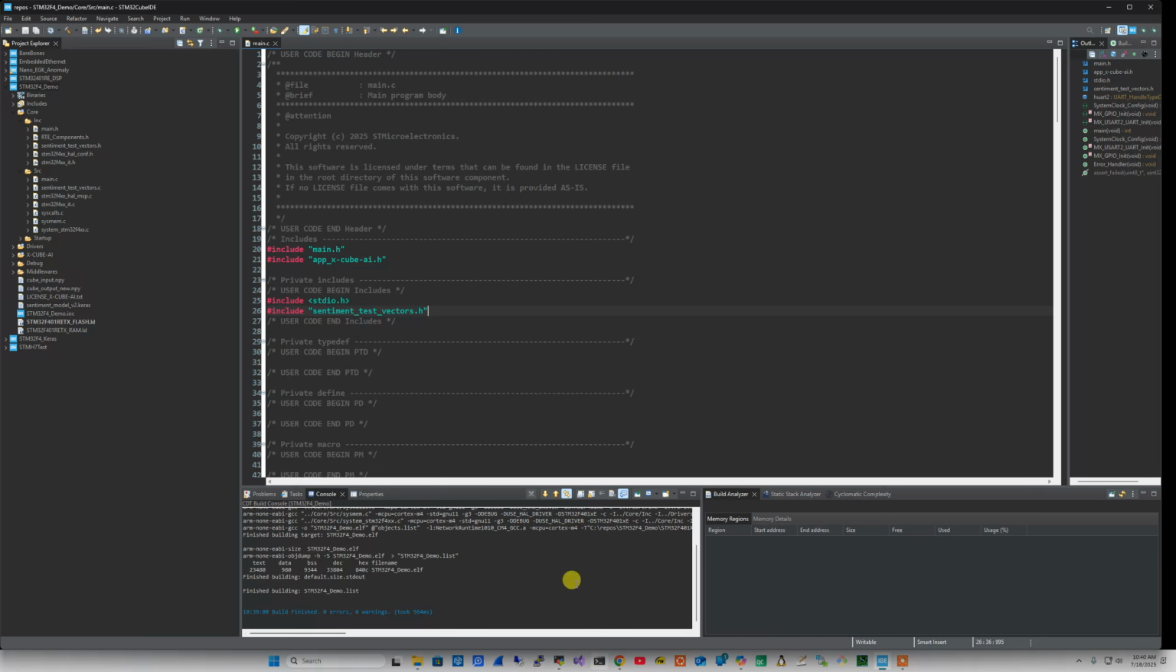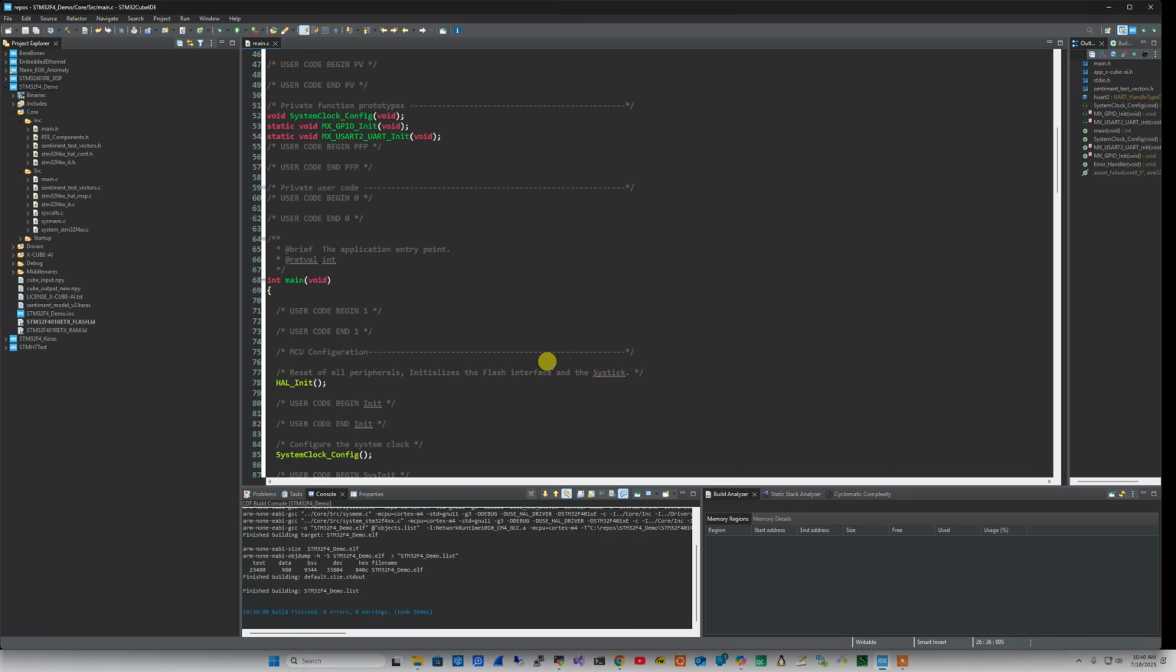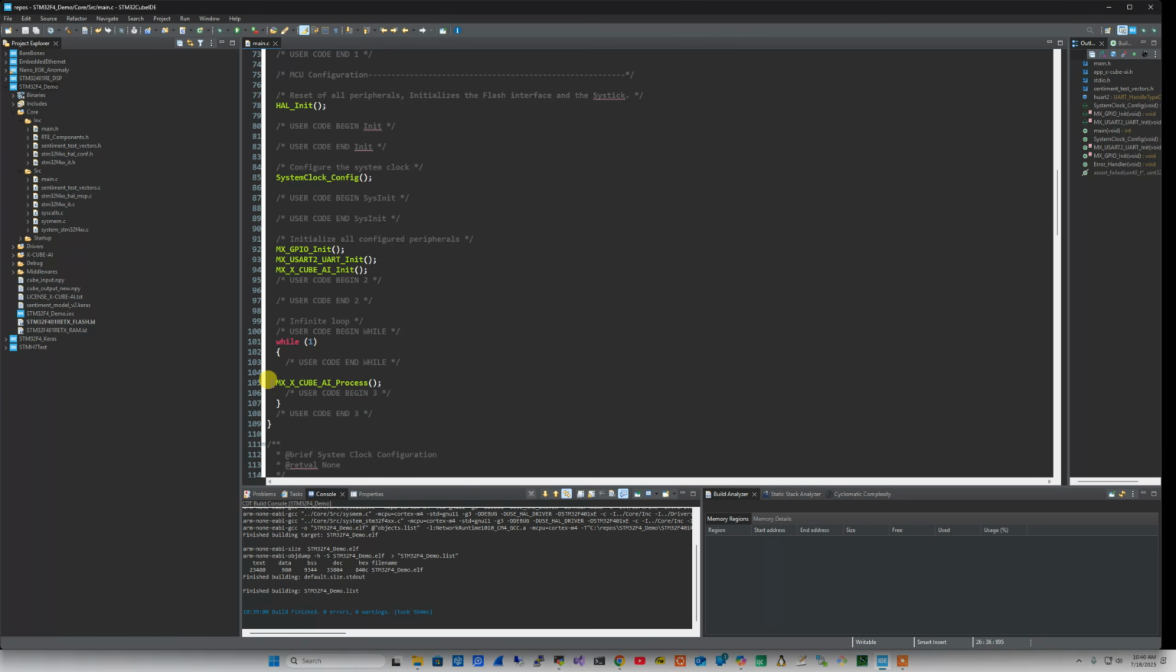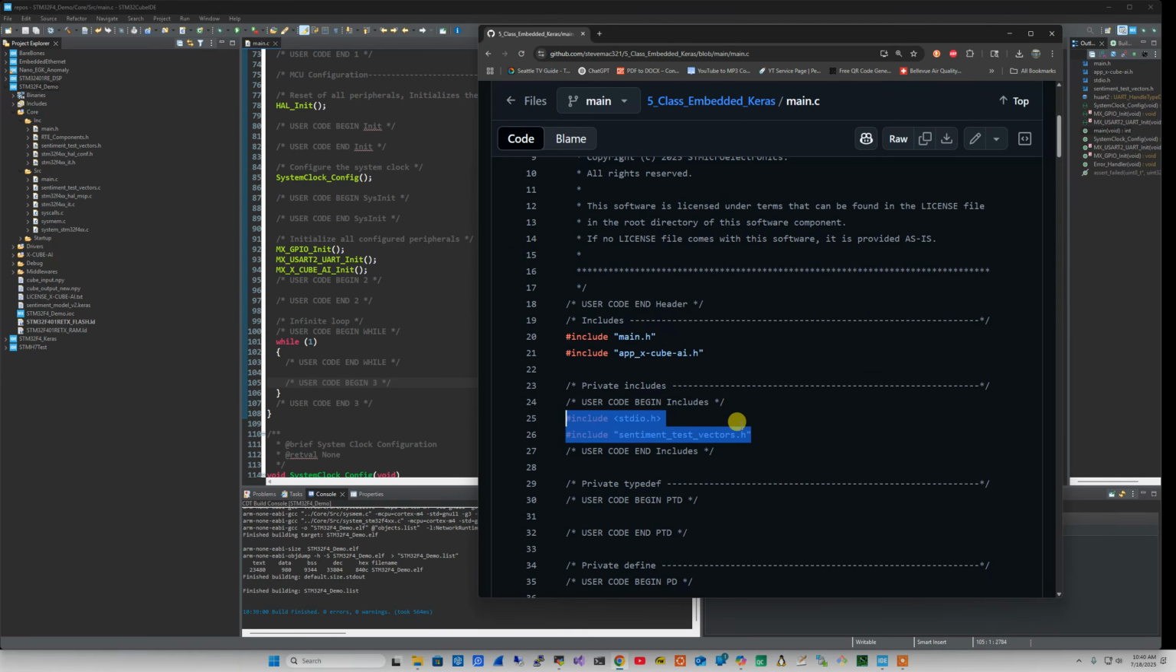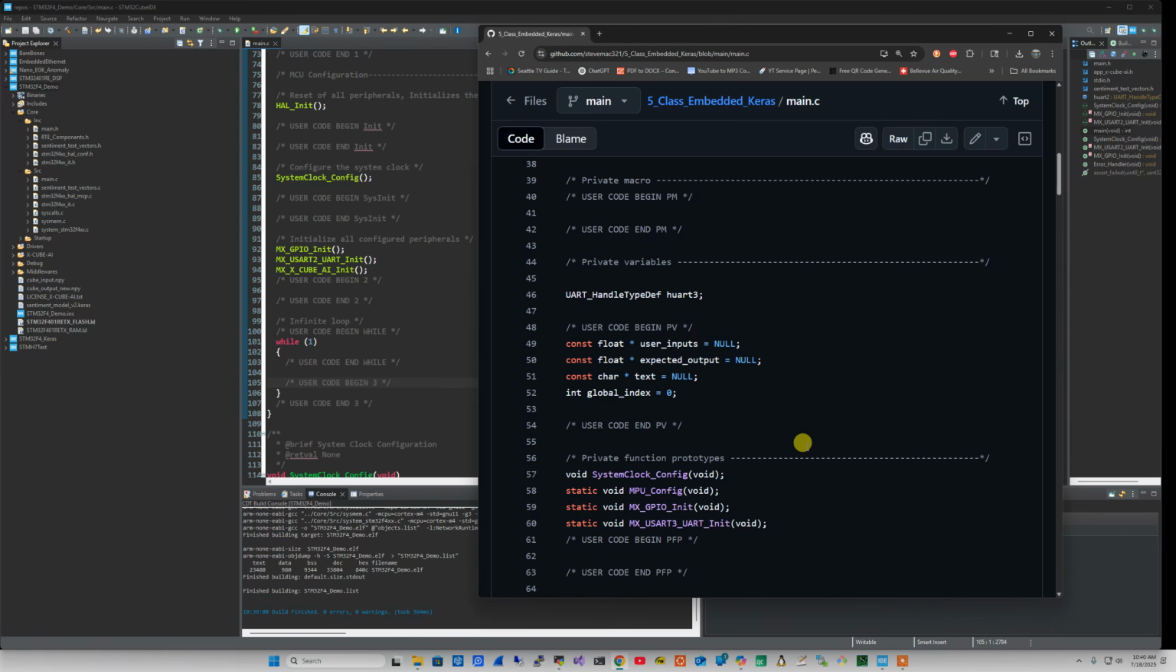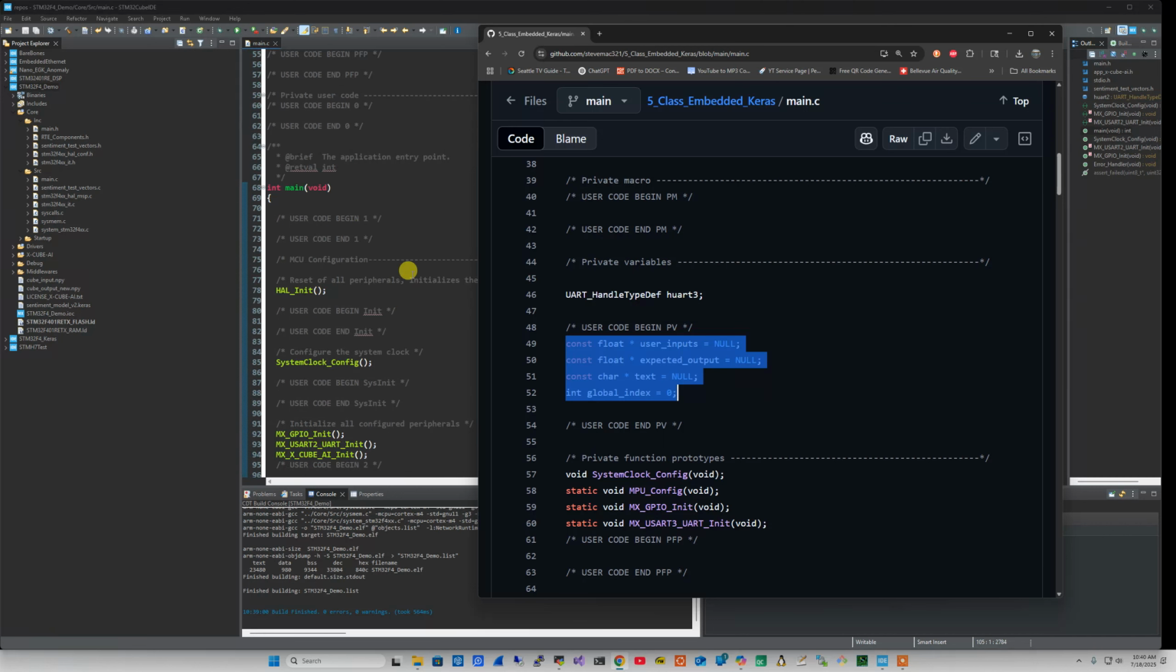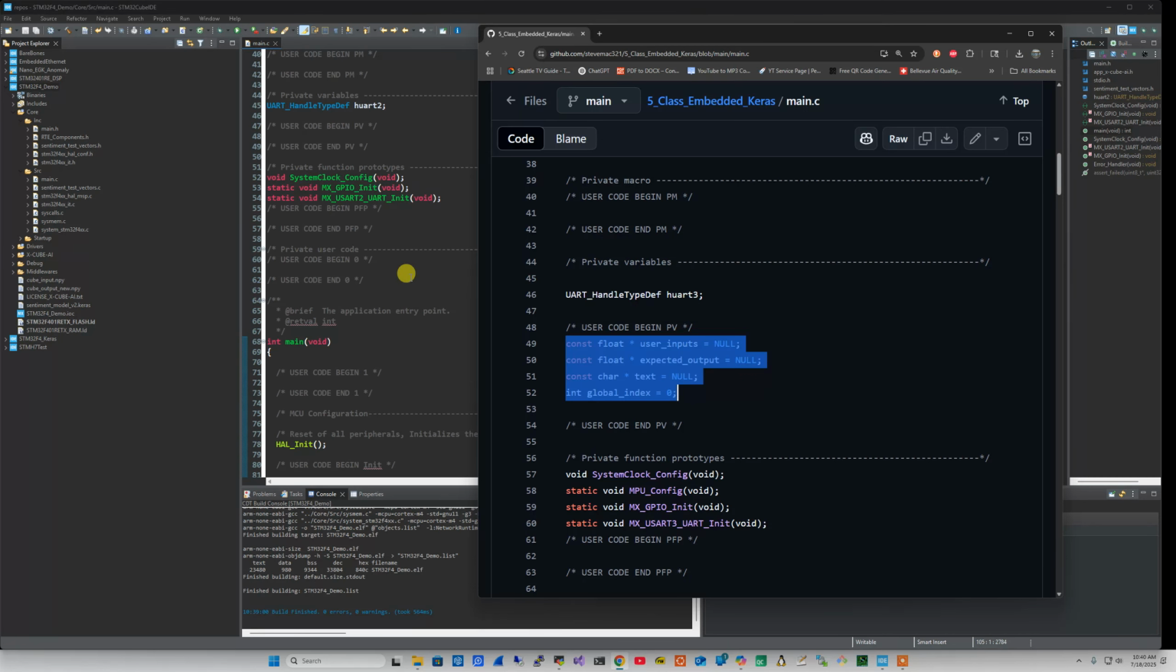Then we want to get rid of this. We don't want to run this mx_cube AI process in the while loop unless you have something designed for that. But instead we're going to put in our for loop that terminates, doesn't run forever. And well, first we'll get our variables. And where we put that, that's code begin private variables.